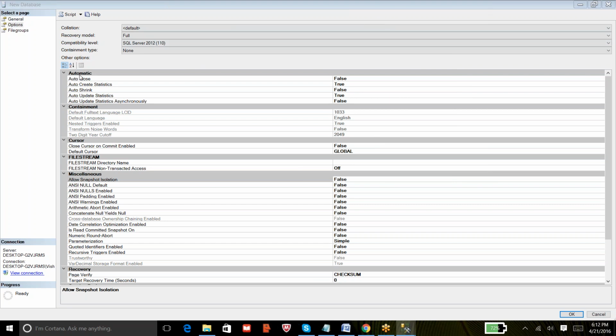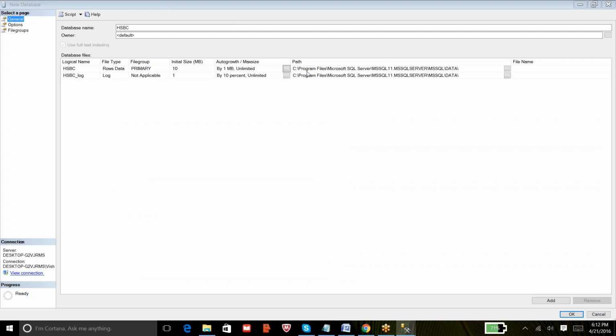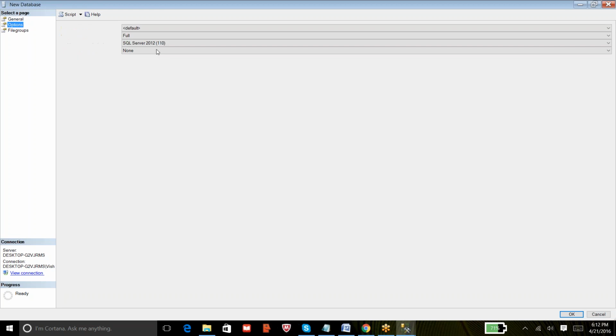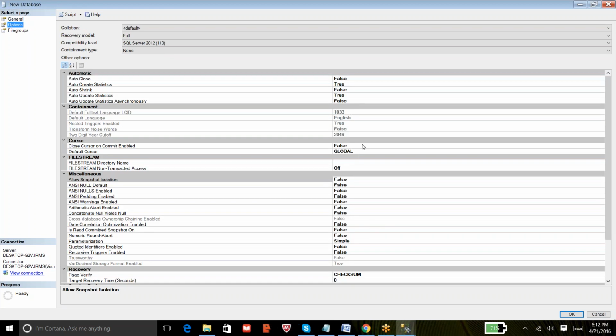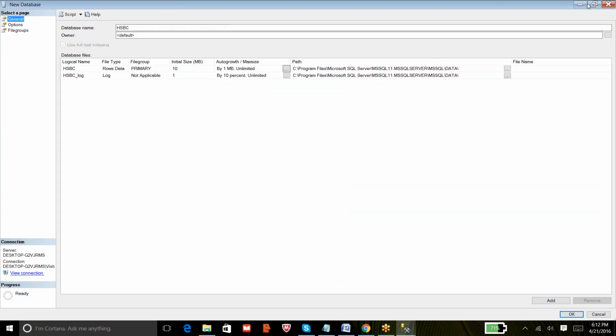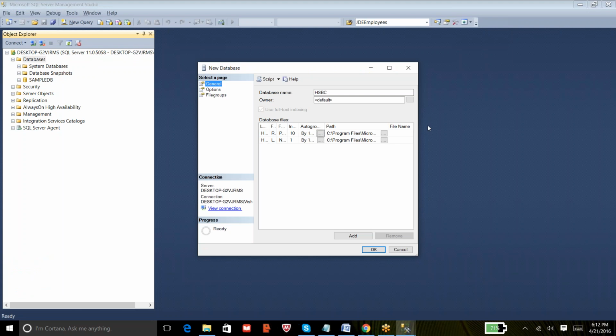So these are all the options, and again, how were all these options picked up? I just said create new database and provided the HSBC name. I haven't provided any of these paths, anything here. I just provided the name, and you can see automatically all these options, true, false, and simple, checksum, everything is selected here. So do you remember how it got all this information?